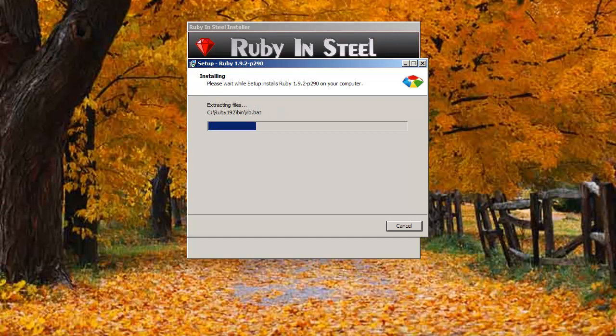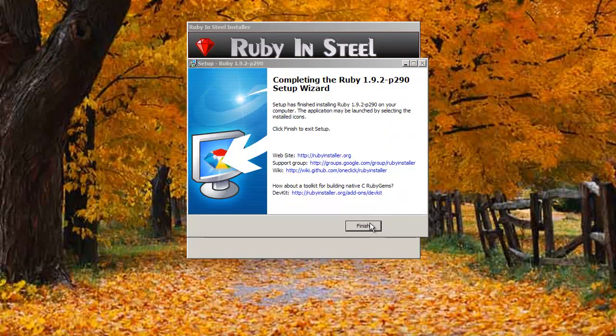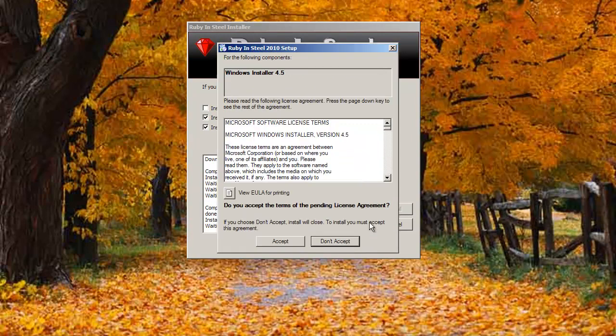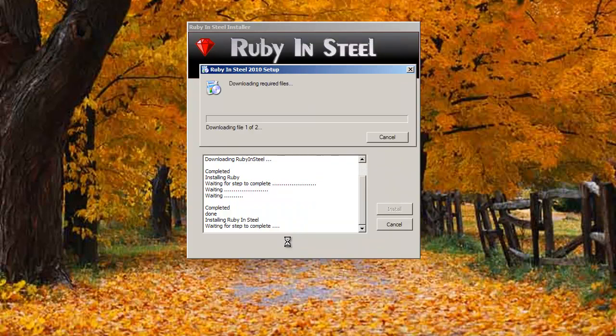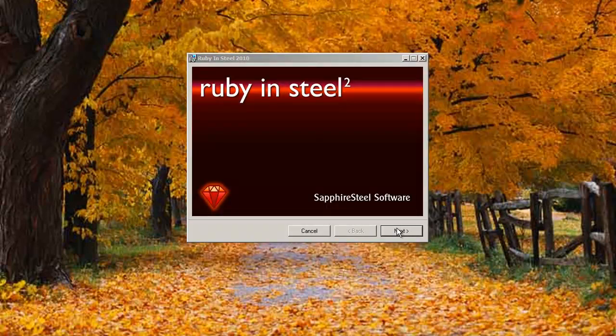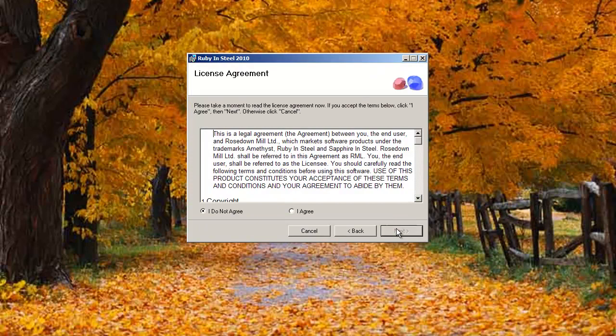So the installation continues again. Once Ruby's installed, I click Finish, and now I'm ready to install Ruby and Steel. This will start automatically as long as you've got the Install Ruby and Steel option checked. It's possible that you may be prompted to continue installing a Microsoft tool at this point. Most people won't need to do that, but if you do, then just accept the options, and you may have to reboot. Again, this is something most people won't have to do if you've got .NET and the various other tools installed, but be prepared, it's a possibility.